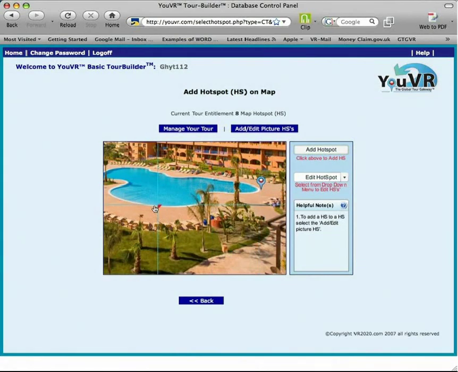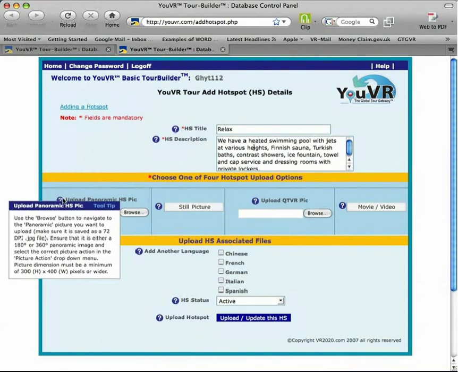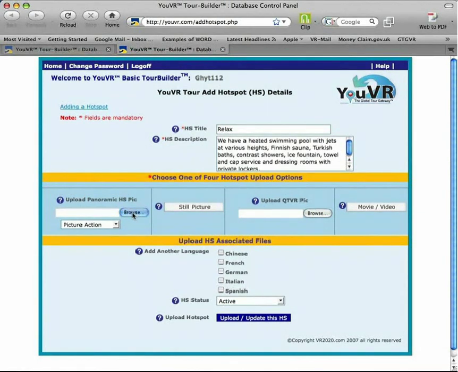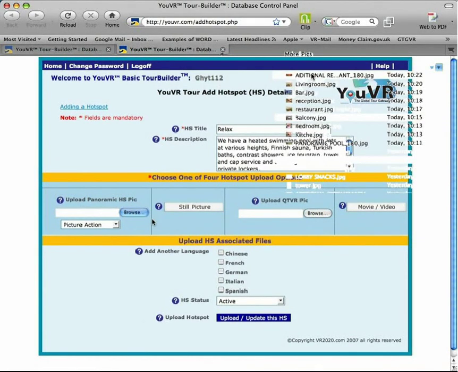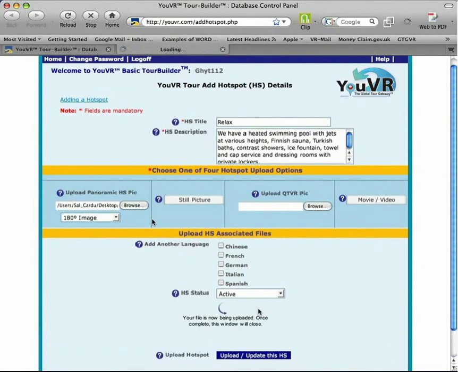Let's add a hotspot and let's place it on this side of the pool. Now again, let's type in the name of what we want to call the hotspot, add the hotspot description. Let's add a picture. This time, why don't we add a panoramic image? You can see there's tooltips here as well to help us along. Now, click on panoramic pool, which is a 180-degree picture. So we'll need to select 180 for the action of the picture, the way the software handles it. Then we'll click on upload, and there we have it. Hotspot added successfully.